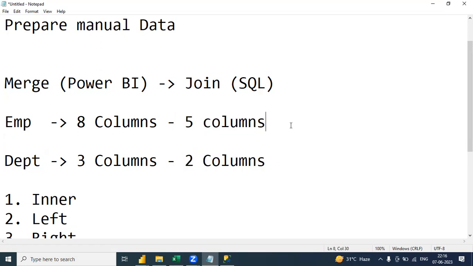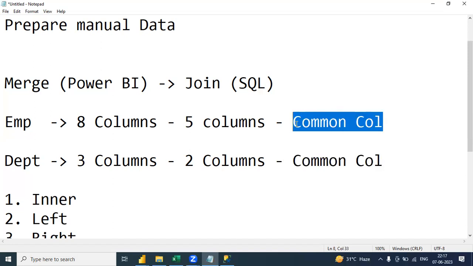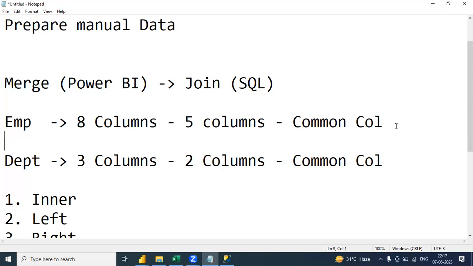Now there should be one thing mandatory. There should be one common column from both of the tables, and based on that, you can make the join. So there should be one column which exists in employee as well as department, and based on that, you will make a join.